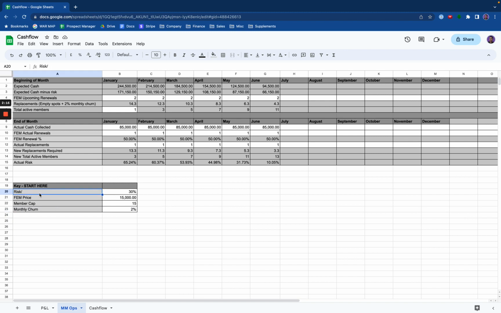So risk is essentially your risk of default. So let's say you expect 100 clients to renew, but only 10 of them actually renew. Or let's say you expect to collect 100 grand, but you only collect 80,000. So here we deal with the cash, how much money you expect to make that month. Now, obviously, there are going to be payment plans, people canceling, all kinds of stuff.